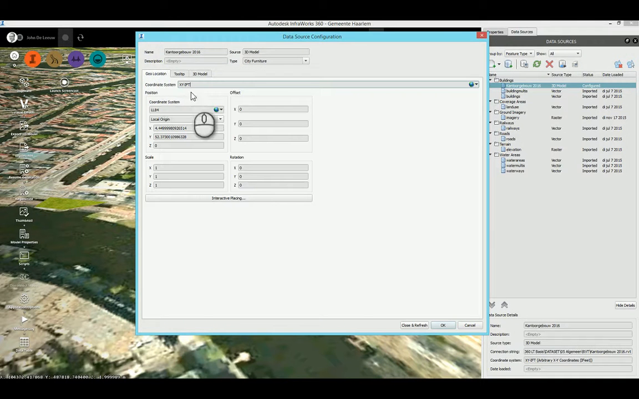So what I'm noticing here also, it's bringing up a coordinate system XY, and then imperial feet, I believe. Normally I use the XYM for meters, metric, to interactively place the model, but I'm going to leave it at that.